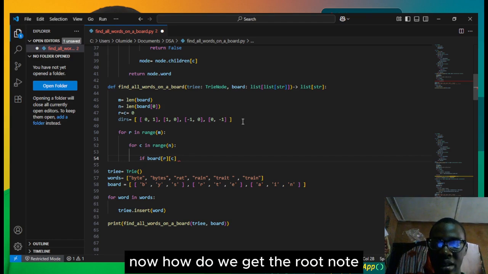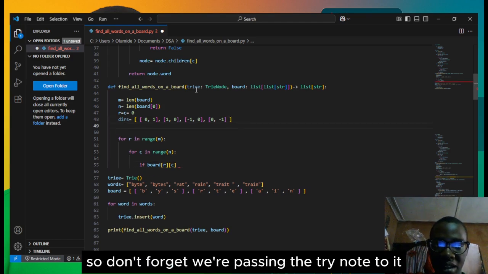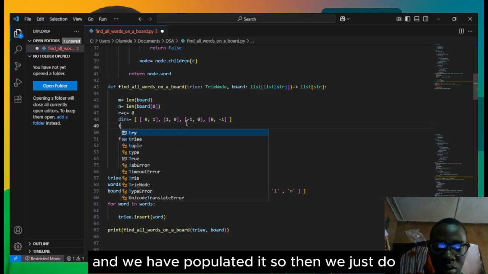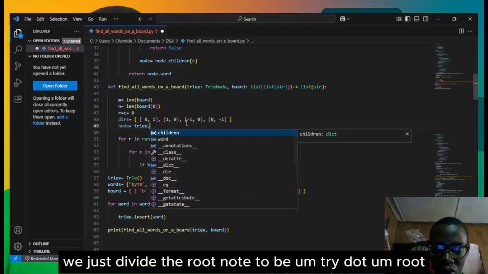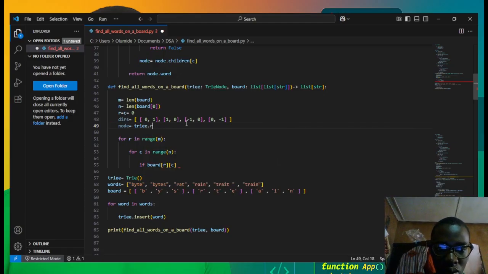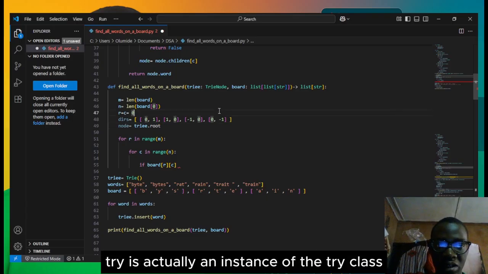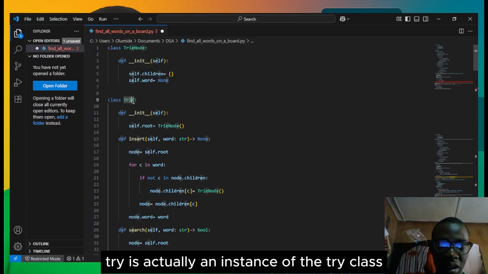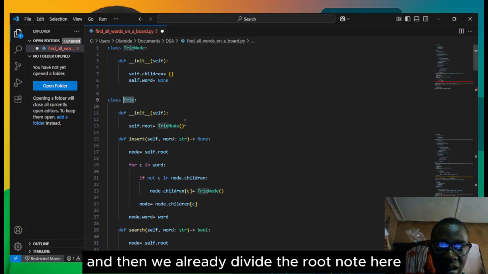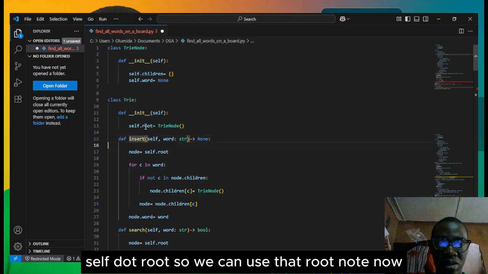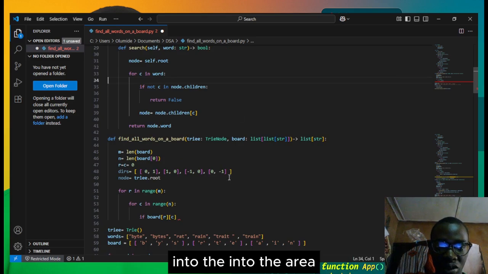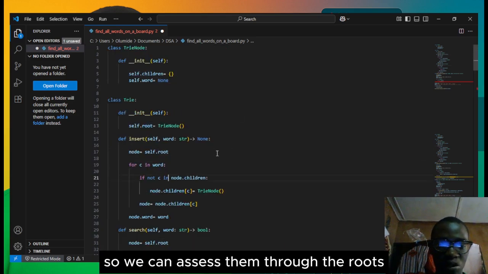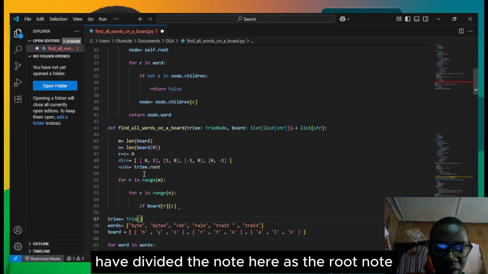Now how do we get the root node? Don't forget we've passed in the trie node to it and we have populated it. So we just define the root node to be trie.root. Don't forget that trie is actually an instance of the trie class, and we already defined the root node here, self.root, so we can use that root node now. And don't forget we have inserted every word in the words array into the trie, so we can access them through the root.